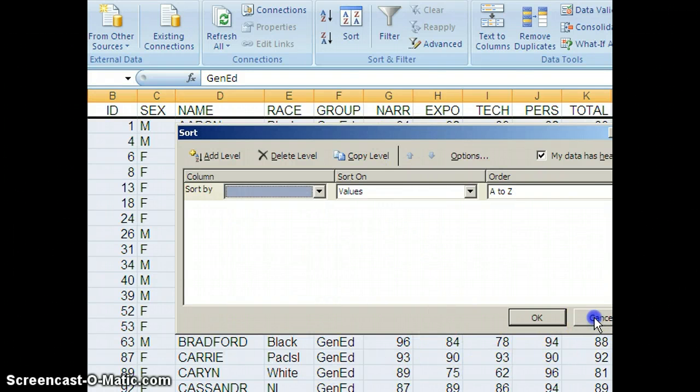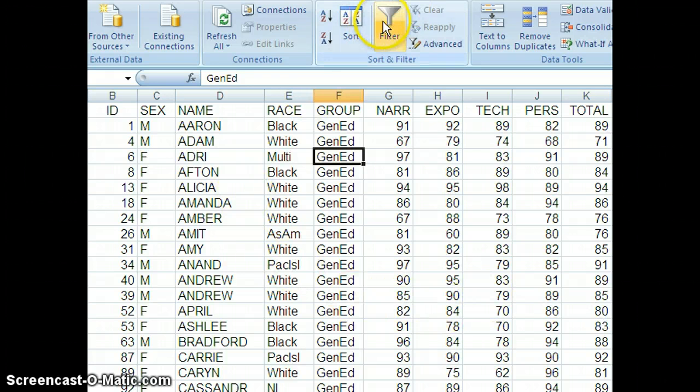Let's cancel that out. We're not going to take that. That's pretty simple. Filter, you'll know the filter is there when the little filter pull-down menus appear at the top of the rows. So that's the process there.